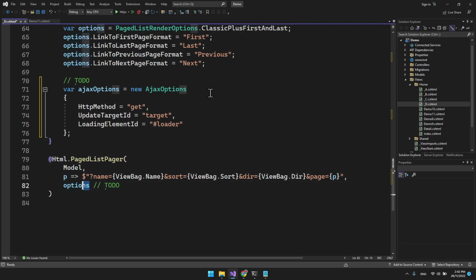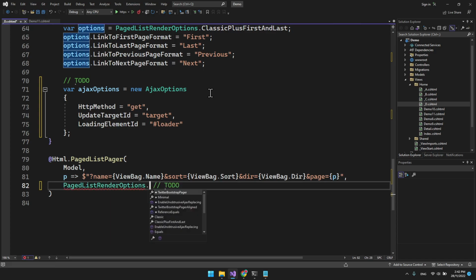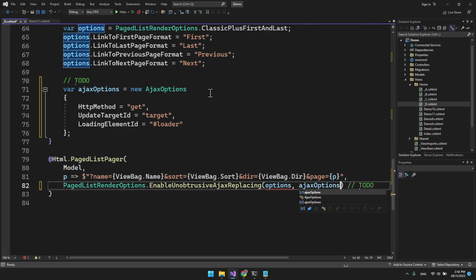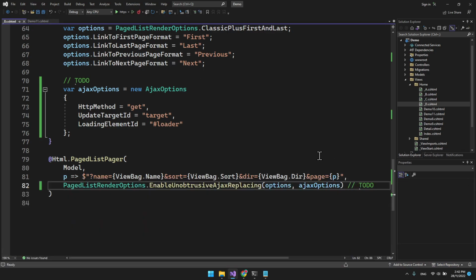Now we're going to modify the page list render option. Then enable unobtrusive AJAX, replacing, passing the original option followed by the AJAX option. Here we will have everything completed: the paging, the sorting, and also the searching. They work together, and all of them are AJAX enabled. The only thing that we don't have is the highlighting. So I will talk about how to make it search as we type and also highlighting later. It will become complicated a bit, but right now let's go back and do a testing first.